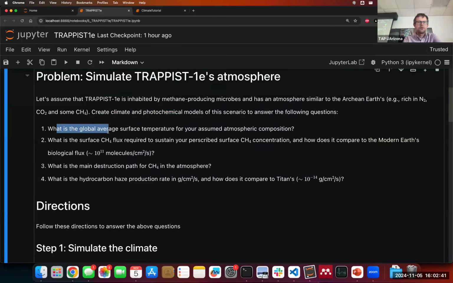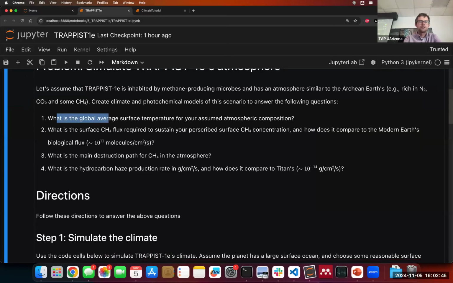What's the global average surface temperature for your assumed atmospheric composition? What's the surface methane flux required to sustain whatever methane concentration you prescribe, and how does it compare to the modern Earth's? What is the main destruction path for methane in the atmosphere? What is the hydrocarbon haze production rate in grams per centimeter squared per second, and how does it compare to Titan's?